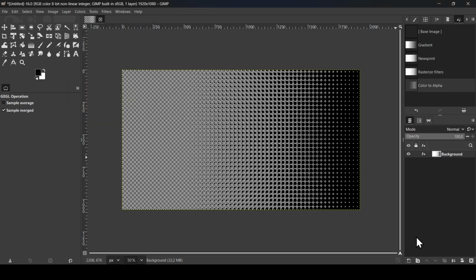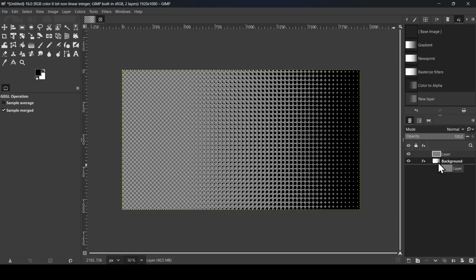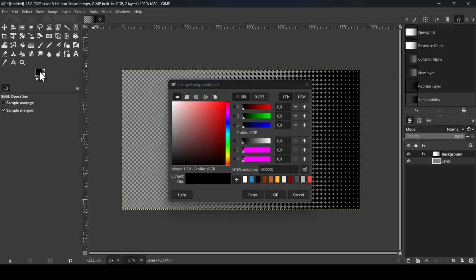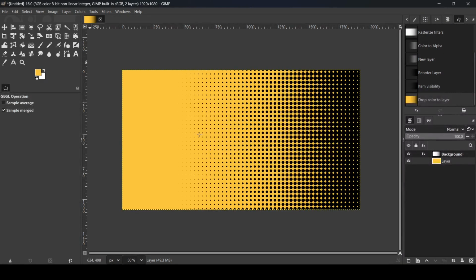And now I'm going to create a new layer. Click on this icon, fill it with transparency, and then press OK. And now I'm going to place it under my black halftone layer. Select the transparent layer, and now let's add the color. So for example, I'm going to add this yellow. So here it is, and now press OK. So here it is.